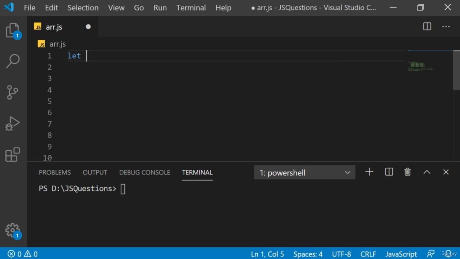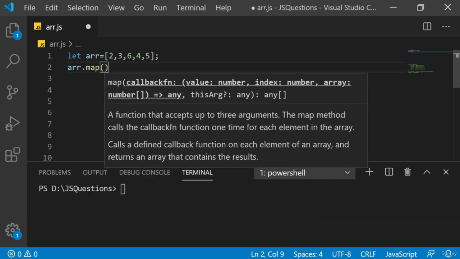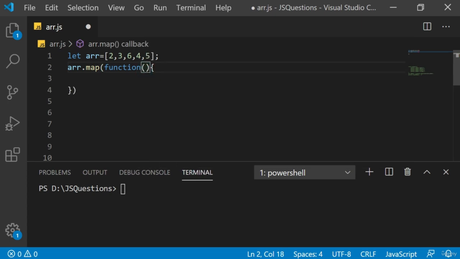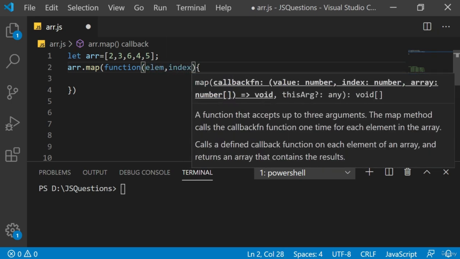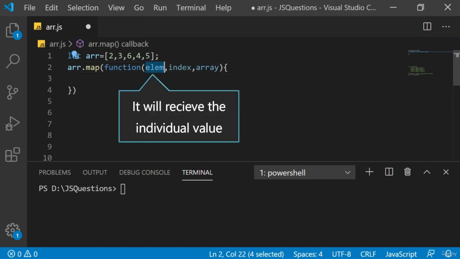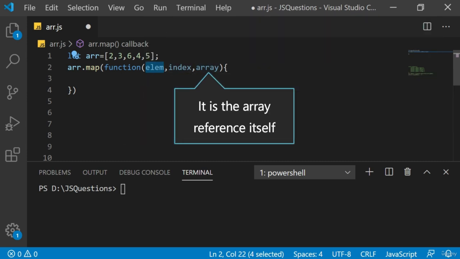I will create an array of few values, let's say 2, maybe 3, 4, and 5. Let's add one more element in between. Now I will say array.map. It takes a callback function, I can say function, and as we have seen in few questions where the callback function receives parameters, here also we receive the element. We do also receive the index number and the array itself. It is the same thing. Element will receive the individual value, index will receive the index number, and the array is the array reference itself.